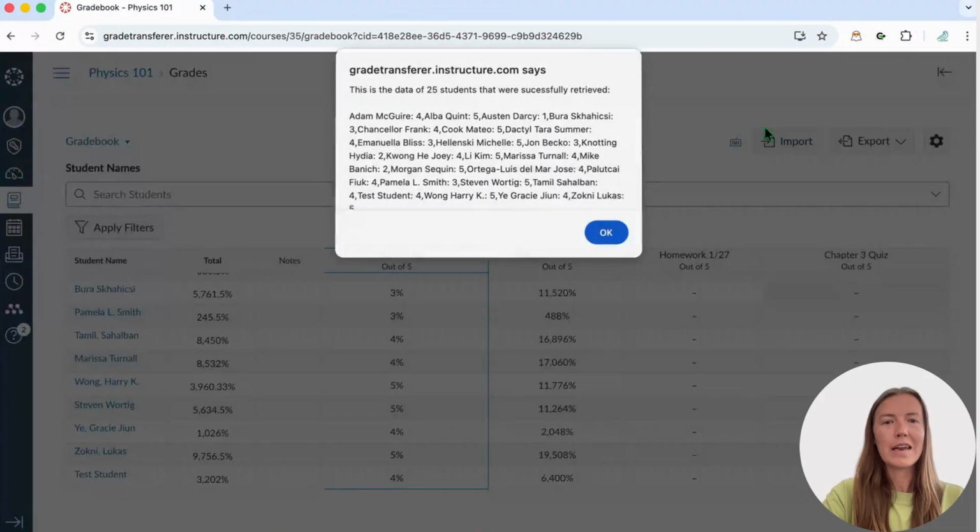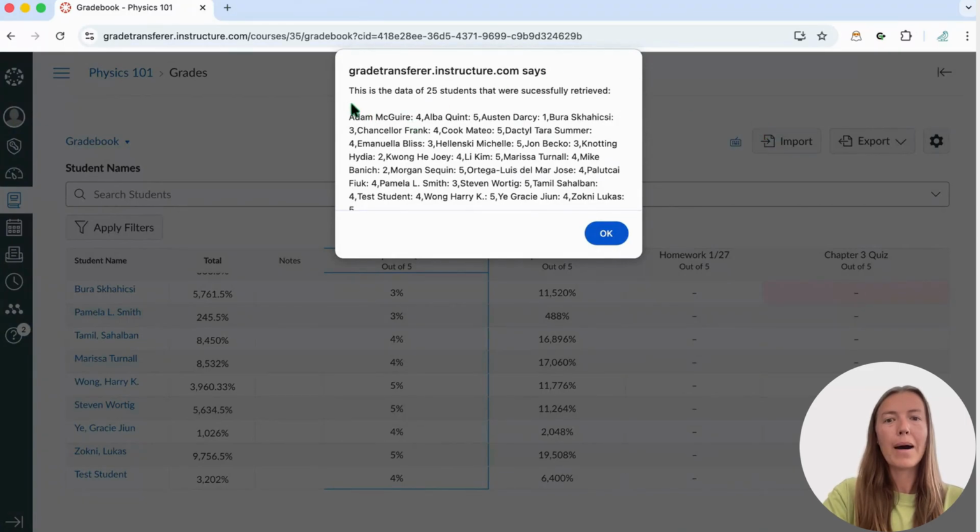And all of your students' data will automatically be retrieved, and you'll get a pop-up summary showing you the names and grades that were grabbed, separated by commas. So this is a helpful place to take a look and to make sure that what you expected to be grabbed was. And then you can take this information and fill it into any of our supported platforms for filling.